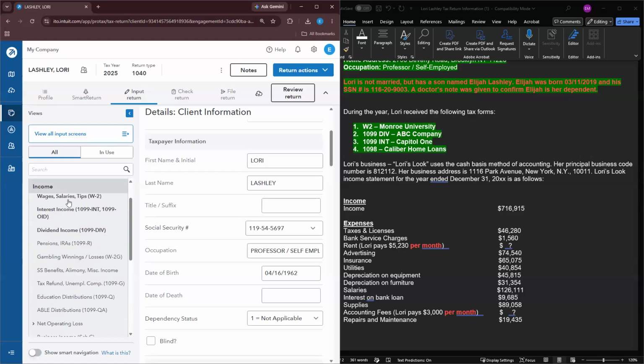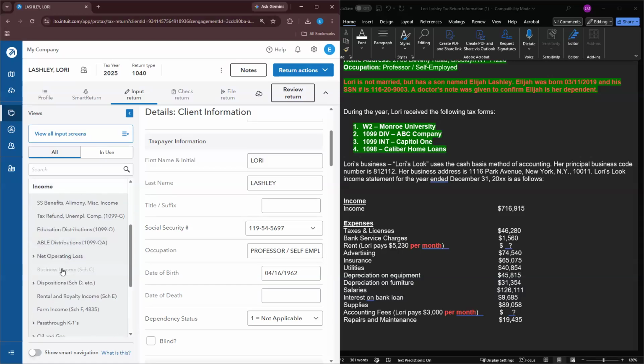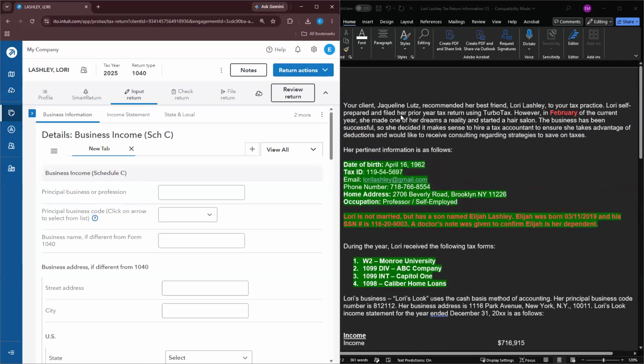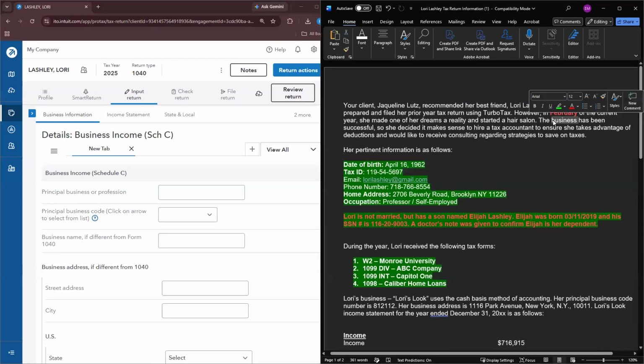All right, so we go to income. So we recorded the wages, the interest, as well as the dividends. And now we move on to Schedule C. We know that she was a business owner. What does it say here? February of the year, she decided to start the business.